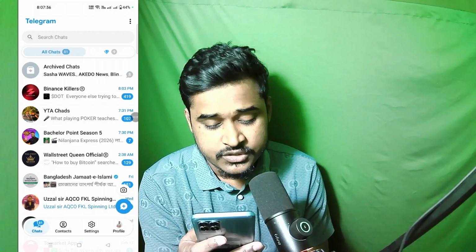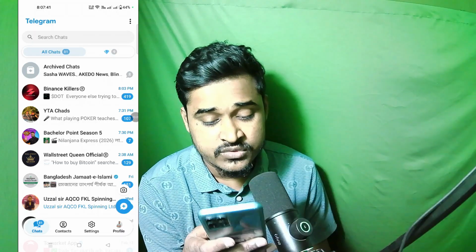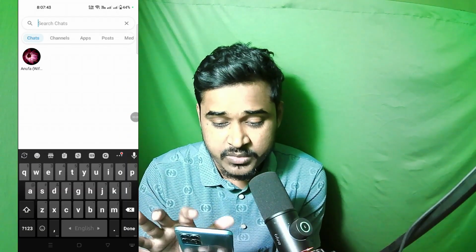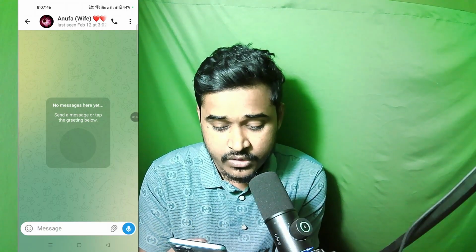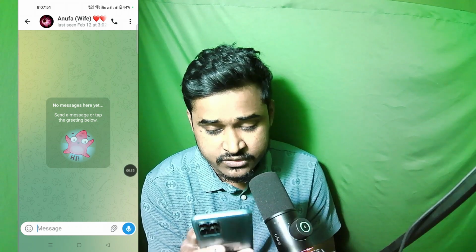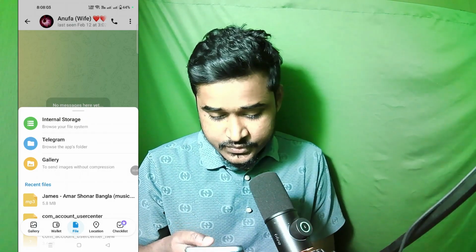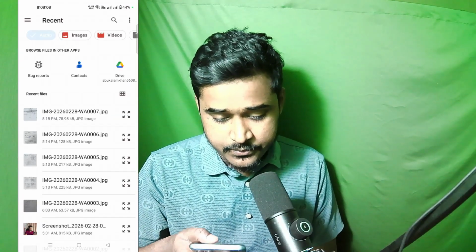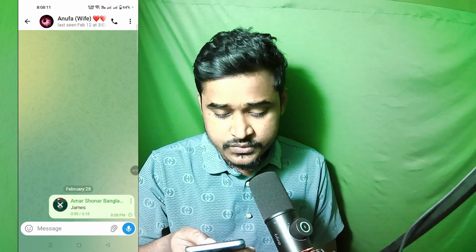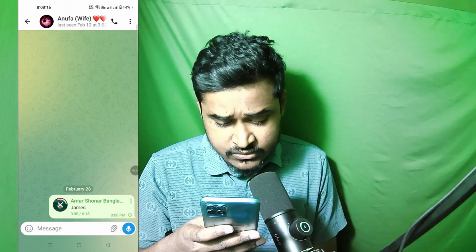So now I need to choose an account because directly you are not able to add any music on your profile. So for example purpose, I open this chat. Then I need to just click on this icon again, just click on file. So I use this music from internal storage, that's it. And audio, okay, this one. So it's going to send to this account.